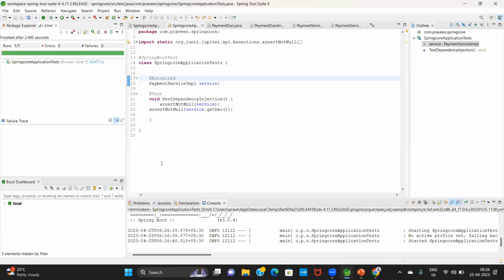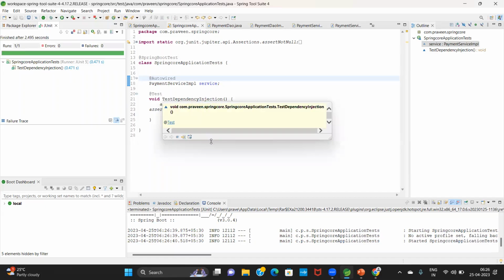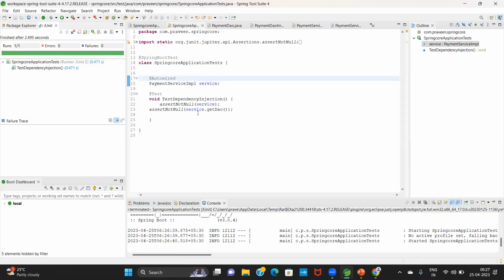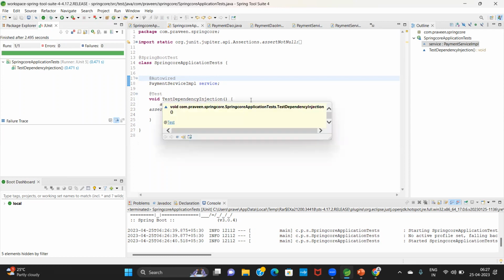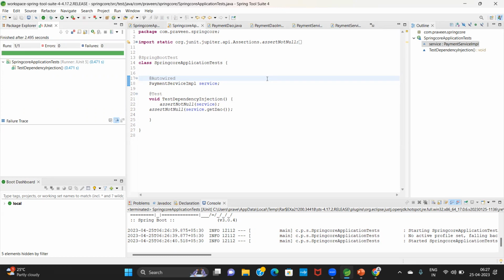You can see here: runs 1/1, errors 0, failures 0. That means in the one test case I have created, testDependencyInjection, I just called the getDAO method using service. So the payment service IMPL class object is successfully created, its address is injected into the service, and using service I am successfully calling the getDAO method. Guys, this is how you can simply create one test case and perform JUnit testing.